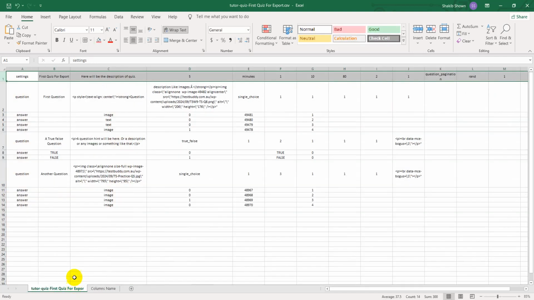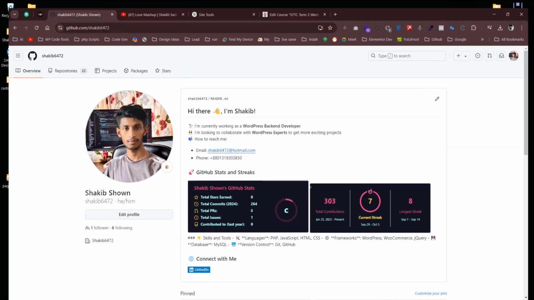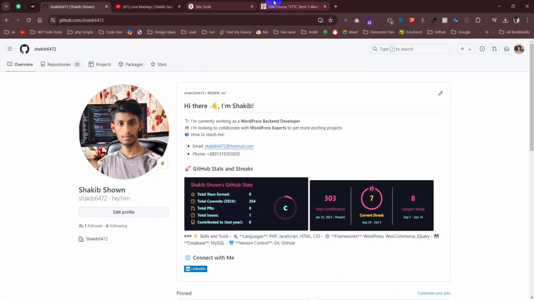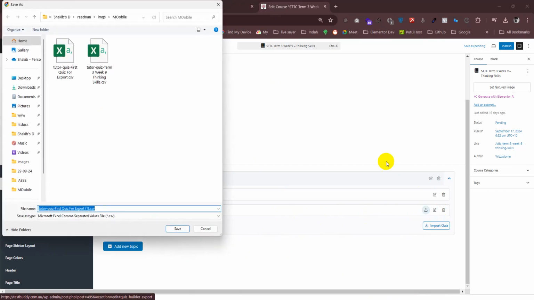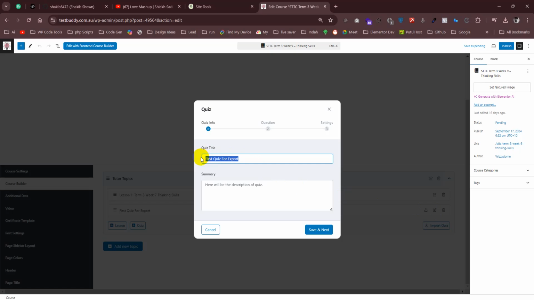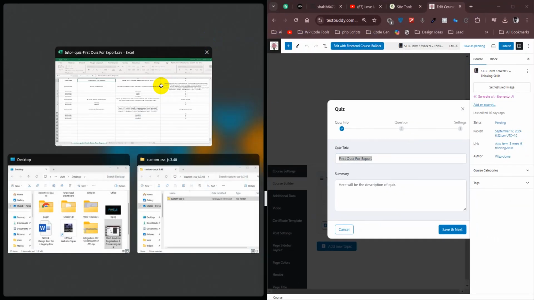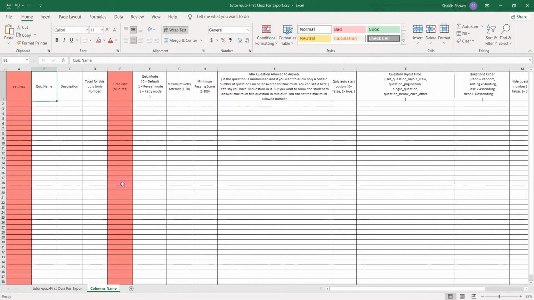If you go here, the first step, here's the first quiz for export. This is the quiz name. If I go there, this is the quiz actually. Oh, I'm exporting it again. If I edit it, you can see this is the quiz title, First quiz for export. So section B is the quiz title. Here I have added the quiz name or quiz title.